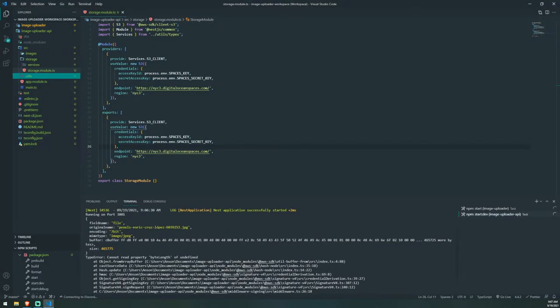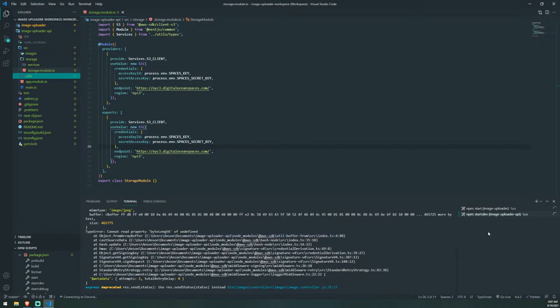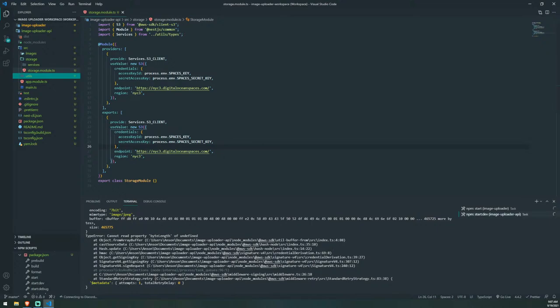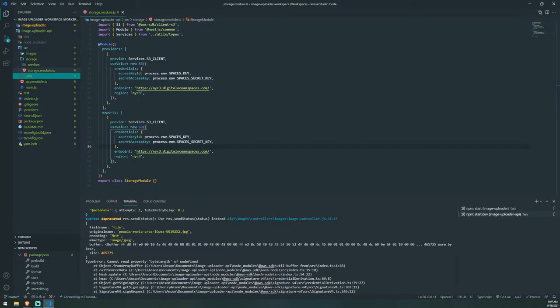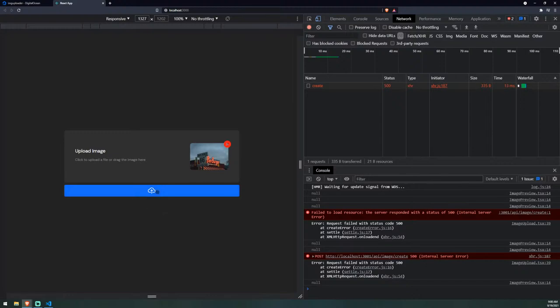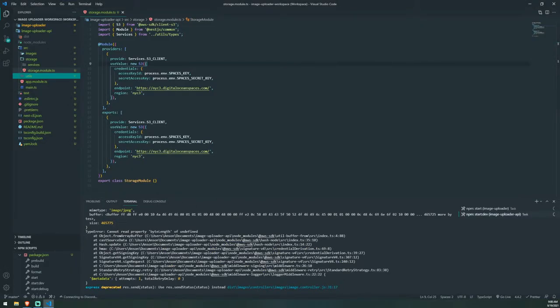Let's see, cannot read byte length of undefined. That's interesting. Byte length of undefined, I wonder what the issue is. It might be an issue with the environment, that's my guess. Space's secret key. Can I read properly? Byte length of undefined. That's quite interesting. Well, we have the image here. Try again. Huh, that's interesting.